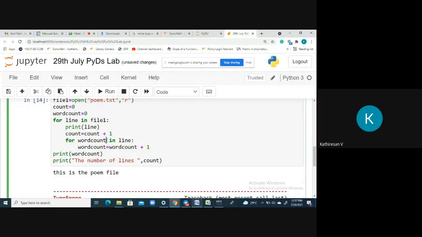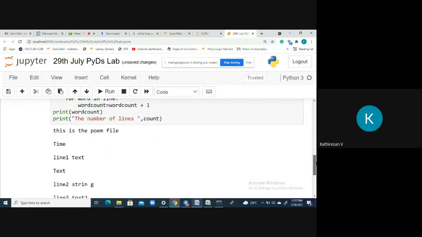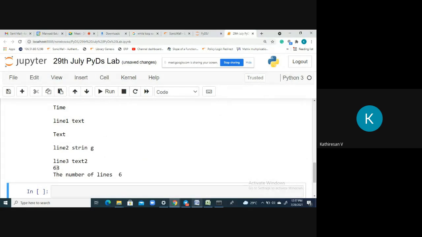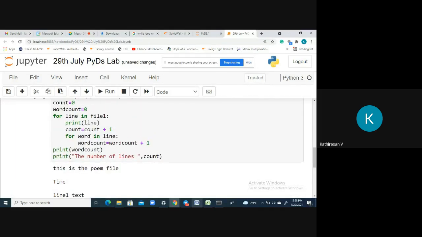So this is something like word. Now I am getting a number 68. 6 is the number of lines. 68 is not the number of words, it is the number of characters. It is the total number of characters.